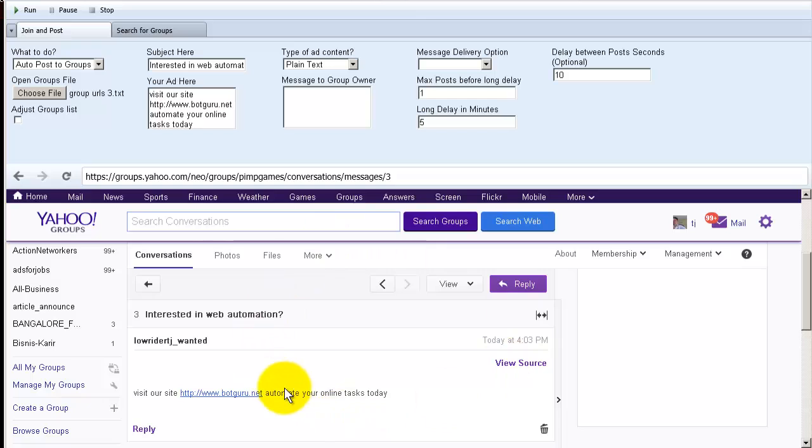Anyone a part of the group is actually going to get this message to their inbox, which is huge and crucial for the software. So this gets your message into the inbox of everyone a part of the group that has their notifications turned on for the group.